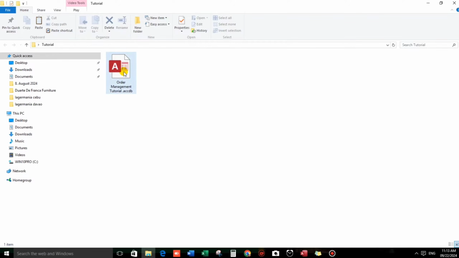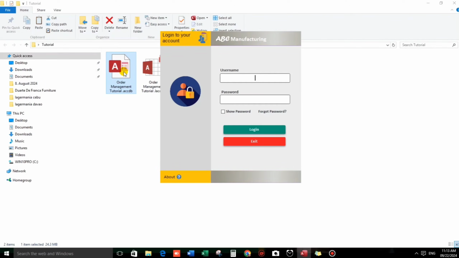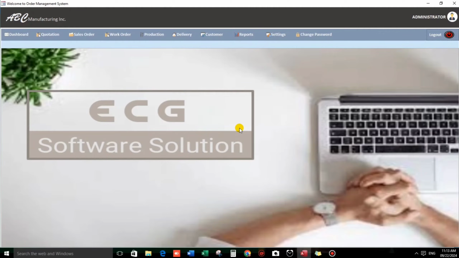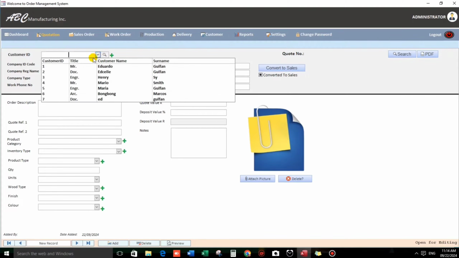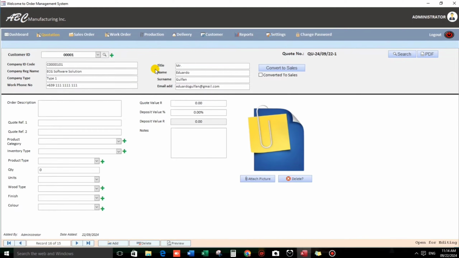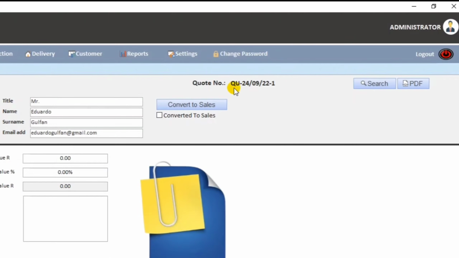Here, this one, let us click this. And here we go. So let us log in, admin, and then my password is that one. Click login, and here we go. So sample, so quotation. Let us create a new one. So for example, guys, quotation, this is auto numbering.